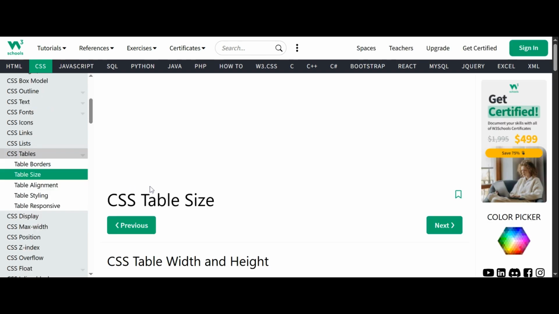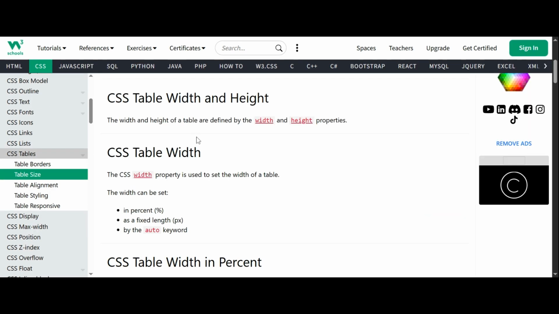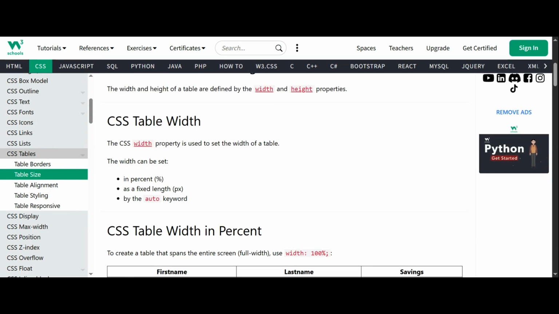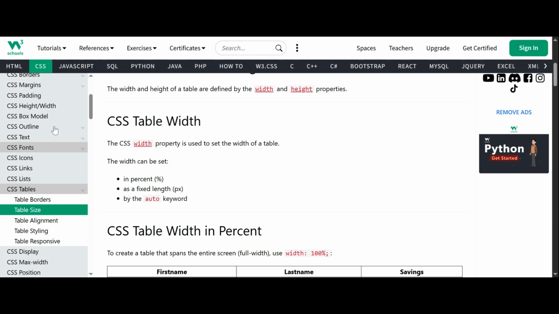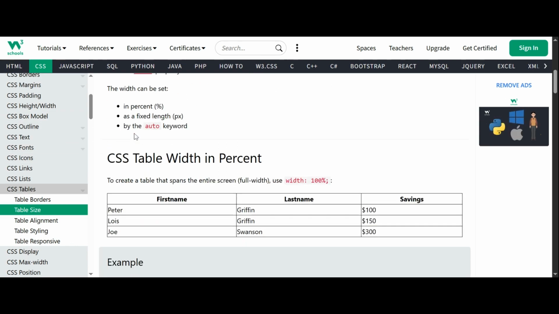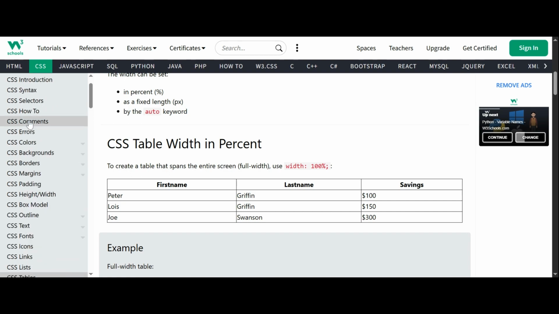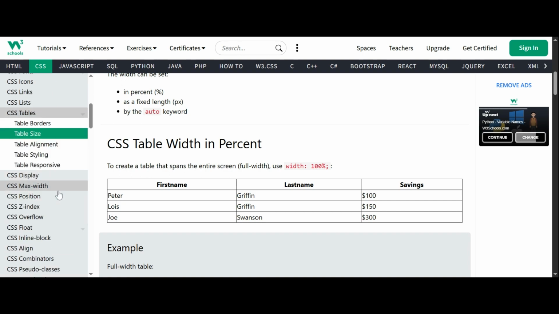Next, we're going to talk about the table size. In tables, you can also set the size of your tables, for example, a width and a height. You can give them in pixels, percentages, and auto. I've already talked about percentages, I guess, in the fonts videos. I don't remember, but you can check out my previous videos, or you can go through these websites to look at percentages and how they work.